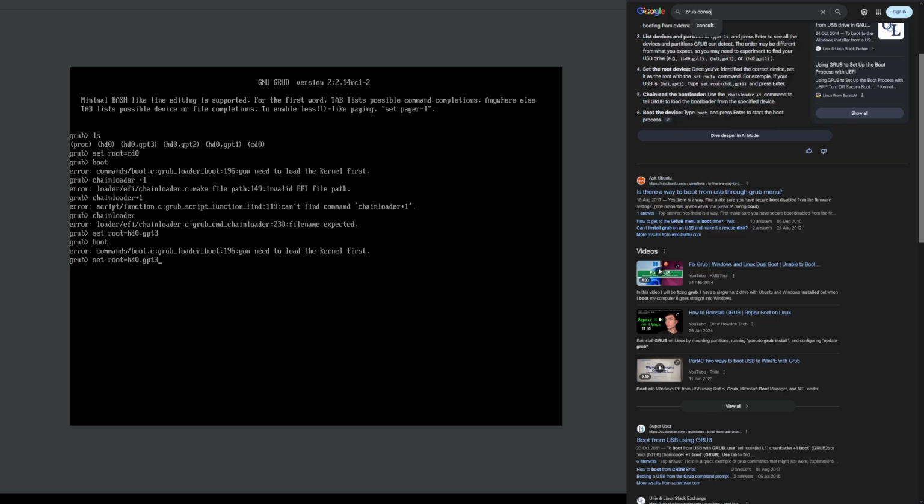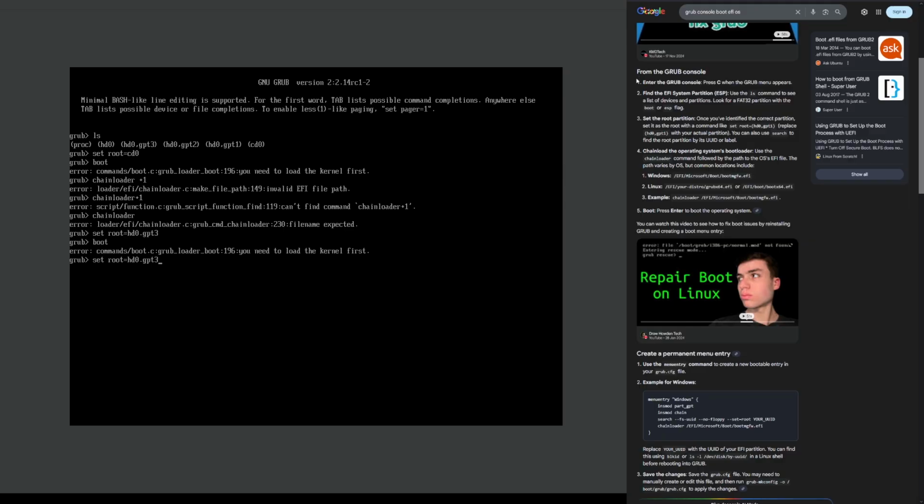Grab console, boot OS. Okay, enter the console, proceed, find the devices as command. Use the ls command to list devices and partitions. Look for FAT32 partitions with the boot or ESP flag.